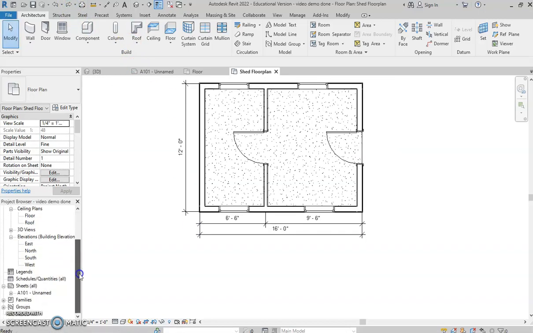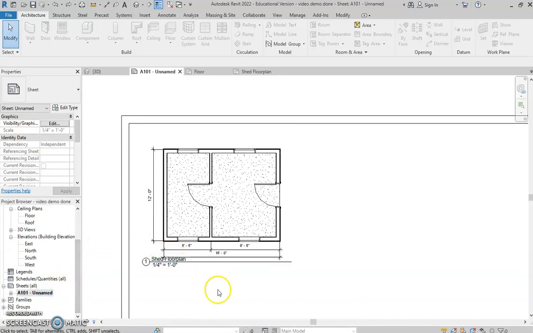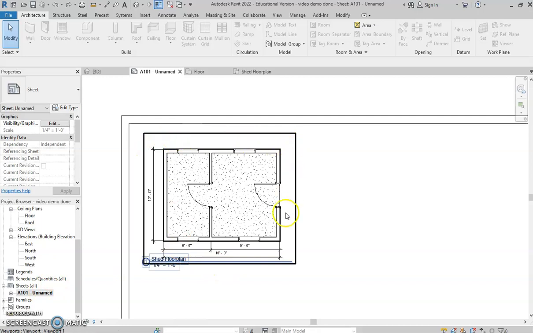So let's go check out our view now. All right, that looks great. We have a dimensioned floor plan, and it doesn't look the best down here because I have this overall. Well, it might be better to put your dimensions on top.